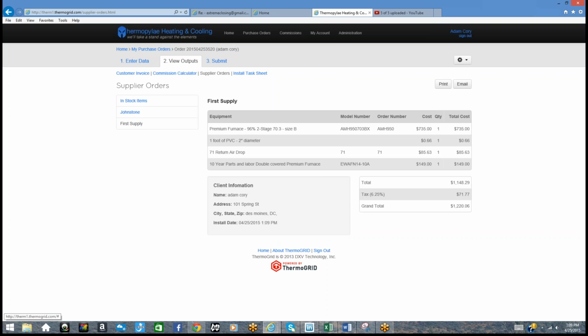Then you can look at supplier orders here, and based on this we have In Stock, Johnstone, and Supply, and that's just the way that it's set up. But when you have these set up, it will order your equipment by model number and order number and the contracted price that you have with your vendor. And you could either email this directly from here if you'd like, or you could have a purchasing coordinator that would be able to take all of these jobs, look them over, make sure everything's accurate, and then they can forward that email over to the supply house.